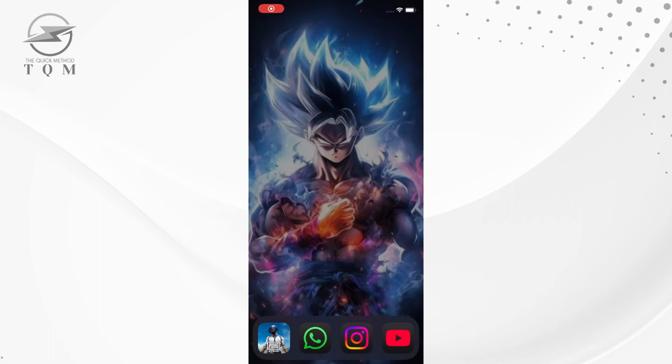In this video, we'll show you how to customize the app icon color on your iPhone.